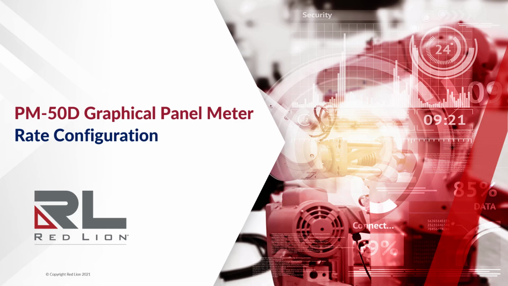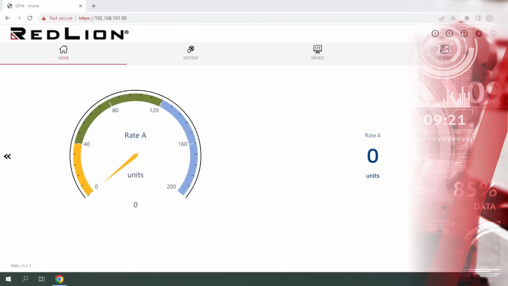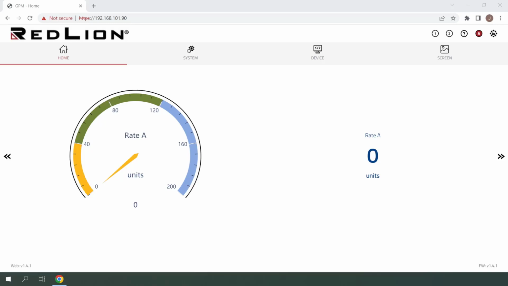In this video, we'll be taking a look at rate configuration on the PM-50D Digital Panel Meter. The PM-50D can measure rate using its counter inputs and scale it to virtually any engineering unit, such as feet per second or gallons per minute, for example. This is made possible by user-configurable rate settings for each of the two digital counter inputs. There is also a third user-configurable rate which can incorporate both of the digital counter inputs.